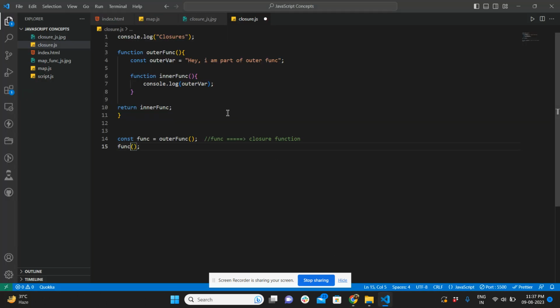We didn't even call it directly. What we called is this function, which got executed, and then on the basis of what it returned, we called that, and we got the console log of the outer var. So this remembers the function in which it was declared, and therefore it can access the variables and functions of this particular environment.